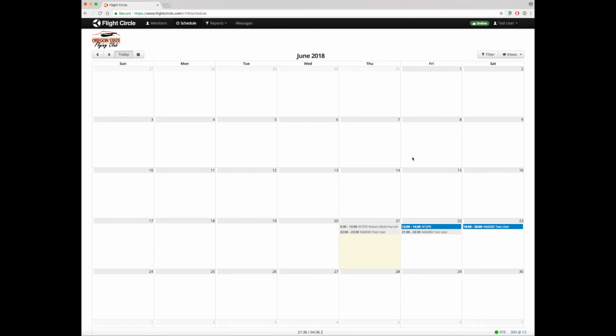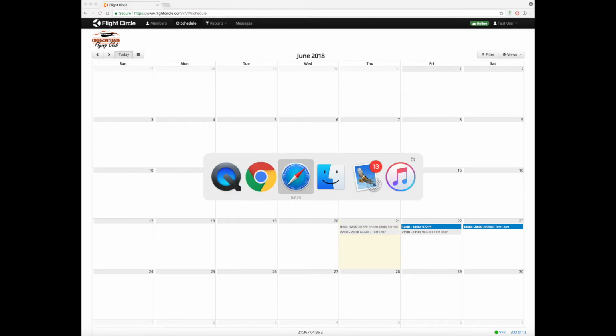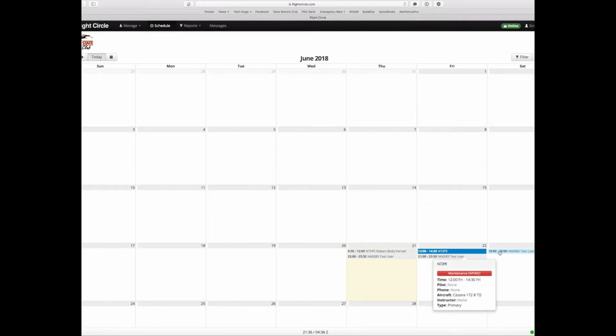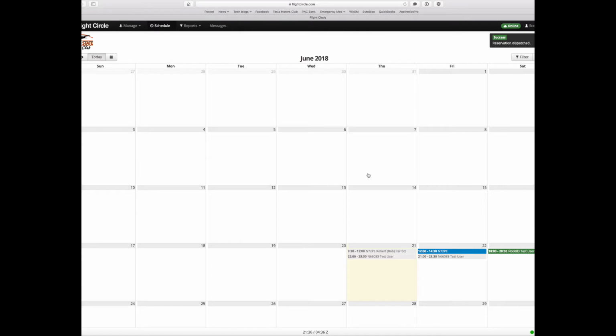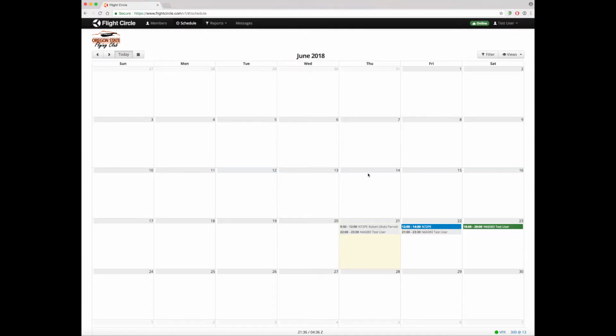So checking out the aircraft will be the same as usual, where you go to CAS and they'll dispatch the flight for you. So I'm going to switch over to my account to dispatch this flight. And then we'll switch back to the test account. So you can see it's now green, which means it's dispatched. When you're done with the flight, you can either go back to the CAS office as you currently do, and they can check you in, or you also now have the option to check yourself in.